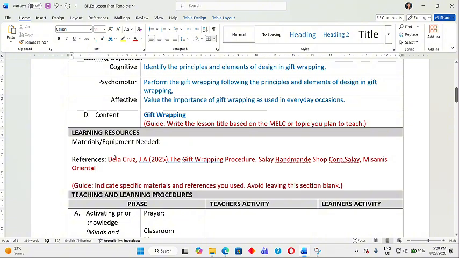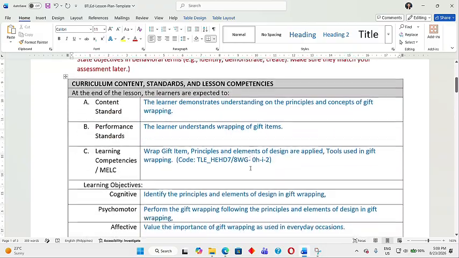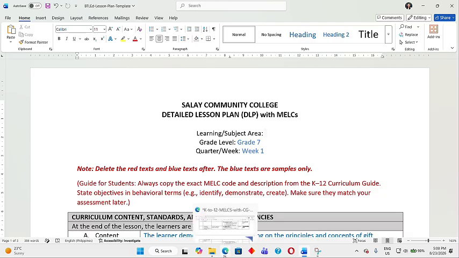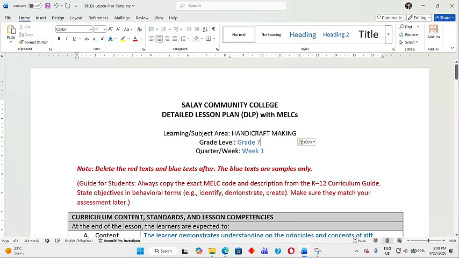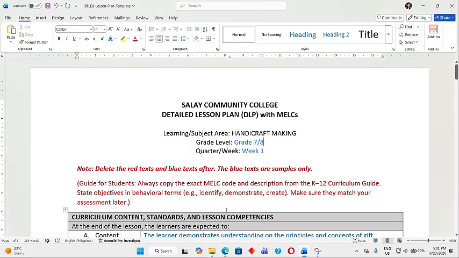Okay, if it's in an APA form, I hope you understand. By the way, don't forget to edit this one. Since your topic or learning subject area was handicraft making, you copy that and paste it here. And what was the grade level? Grade 7 to 8. So right here, grade 7 to 8, in the quarter and week. Let's just say it was quarter week 2. And voila, I hope you were able to understand how to make a lesson plan. Thank you for watching.